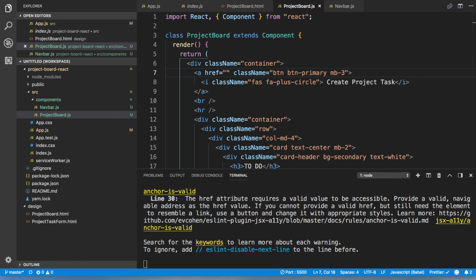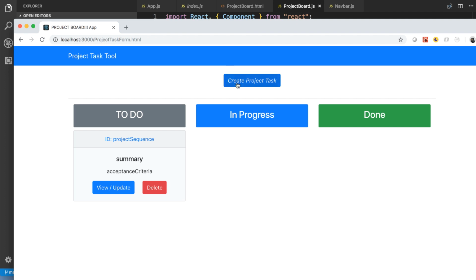All right, so this is it for now. You should at least be able to see what the app looks like. Now we have the layout, so now we can start working on some other cooler things.